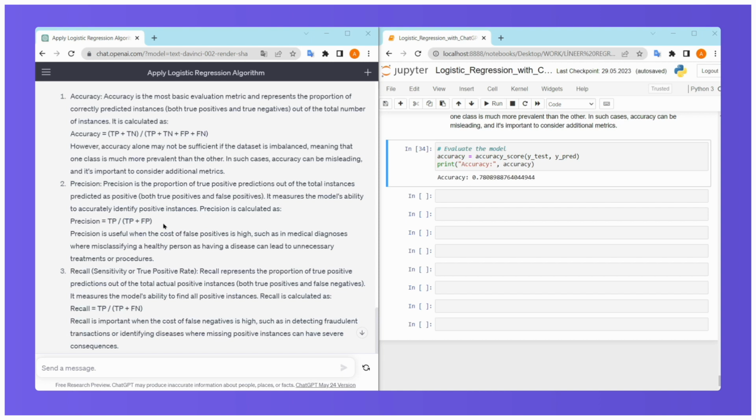But ChatGPT actually continues the explanation with precision is useful when the cost of false positives is high, such as in medical diagnoses, where misclassifying a healthy person as having a disease can lead to unnecessary treatments or procedures.